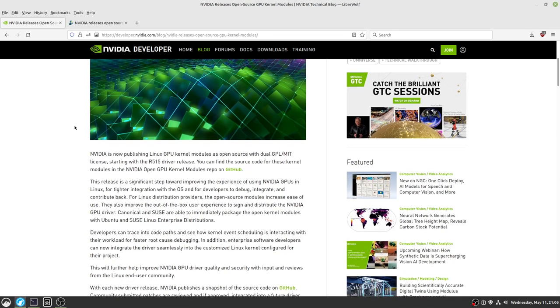So, NVIDIA is supposedly going to be publishing Linux GPU kernel modules as open source with dual GPL and MIT licensing. This is starting off with the R515 driver release. You can find all of these in their kernel module repository on GitHub. This release is a significant step forward, improving the experience of using NVIDIA GPUs on Linux.